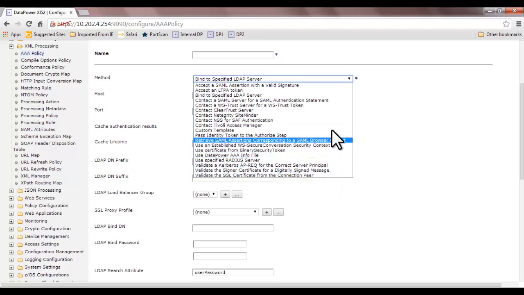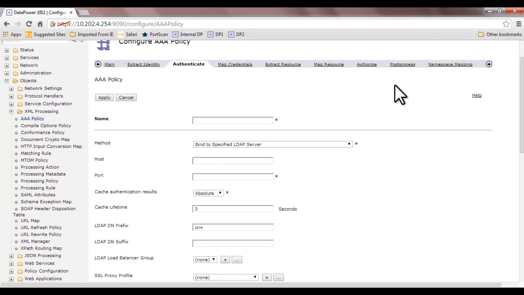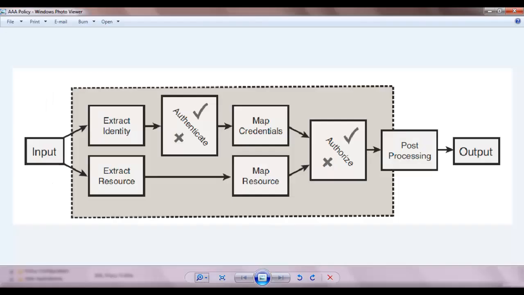So there are a lot of options for it, and you will explore over time what these options are. The purpose of it is to authenticate a user. Once you authenticate, the next step is to map credentials and map resources.